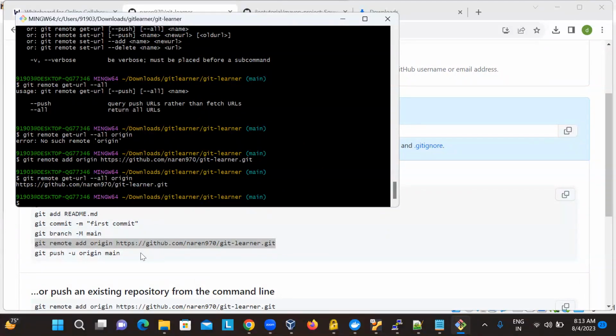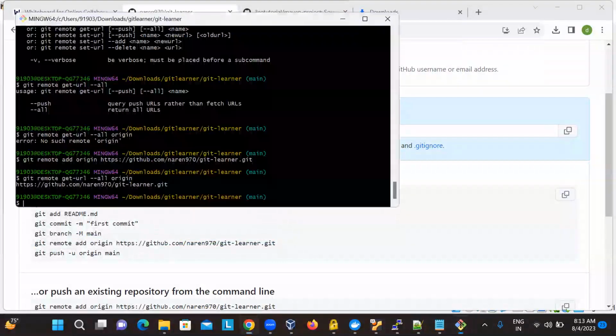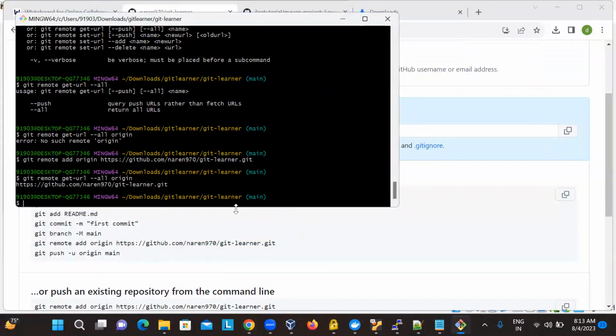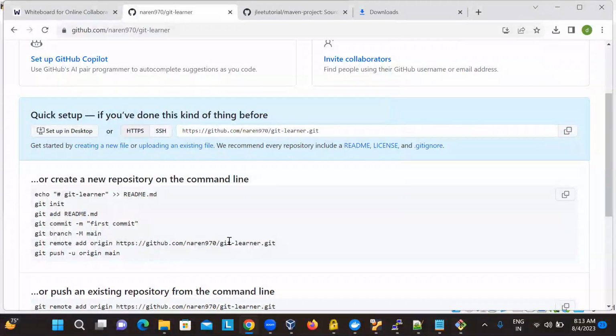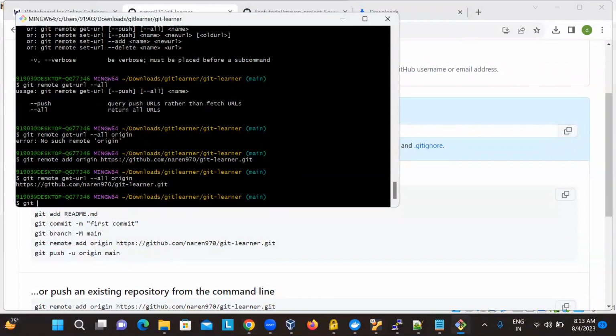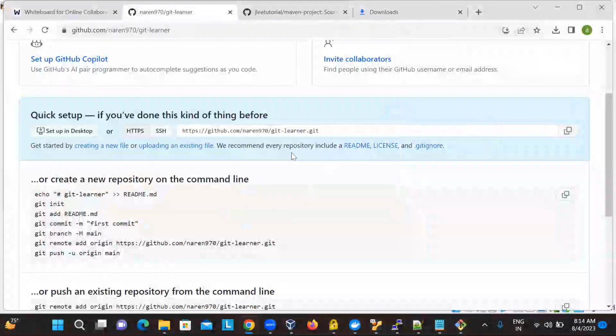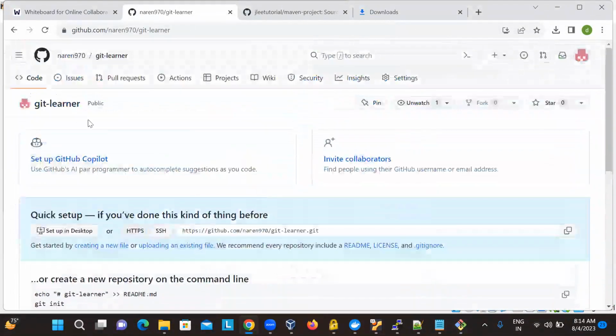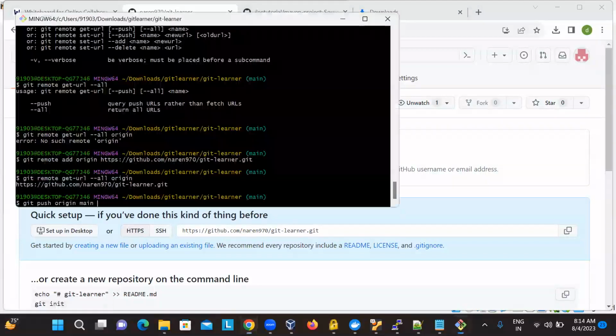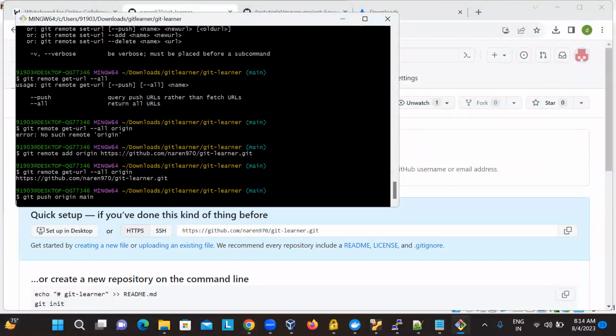Now you have given an address to your repository, saying this is the remote repository address, and now it's time to push. Okay, git push origin main branch here. Even if you ignore -u also, that's fine. Now whenever you do push, basically we push some code into the git learner repository here. That is what we are going to do now.